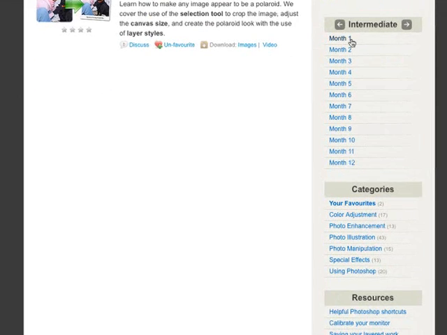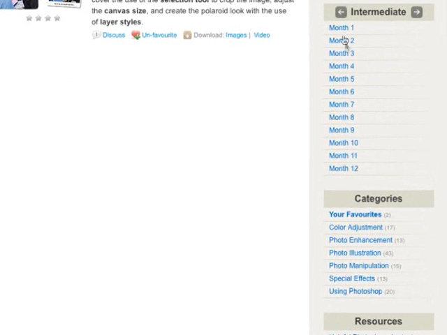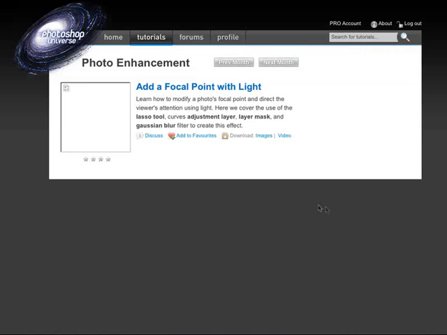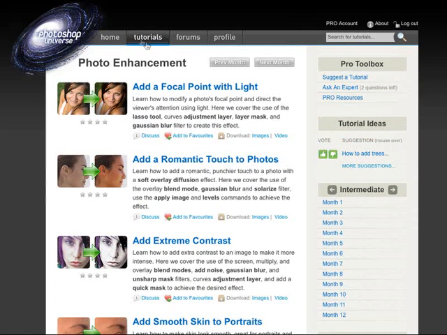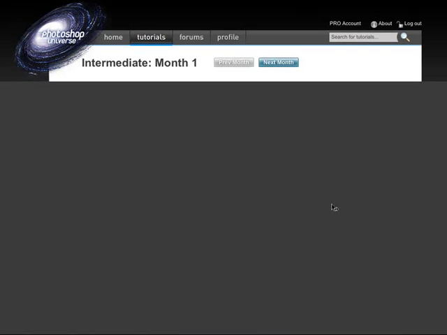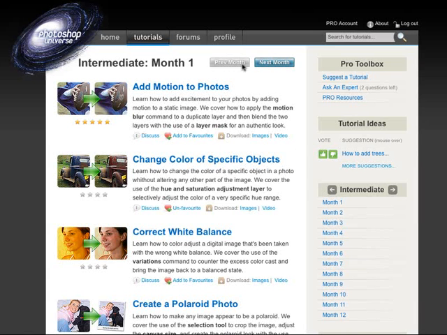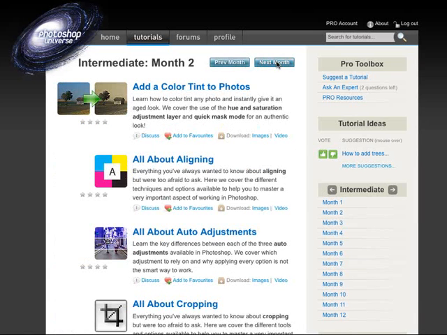So it's a very easy way to navigate. And of course, between the months here, navigating between months 1 through 12, you can also just see the categories of the tutorial. So for example, there are 13 in photo enhancement. We click on that and we see all the photo enhancement related videos. And of course, just going back here to, let's say, month 1, you can navigate between the months by clicking on the previous and the next month buttons, just like so.